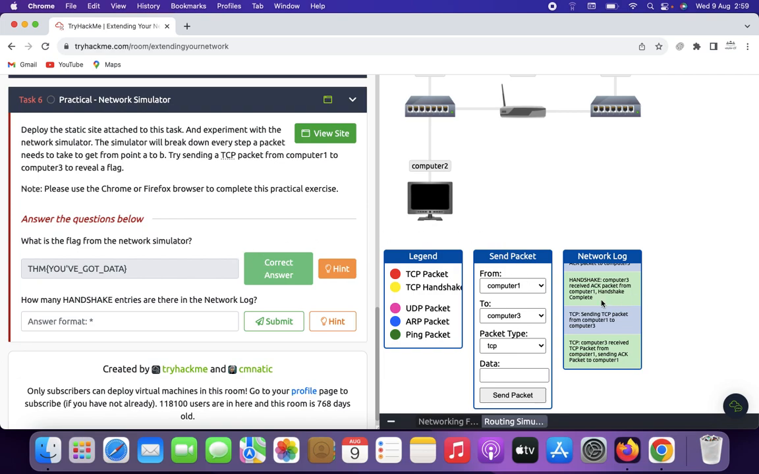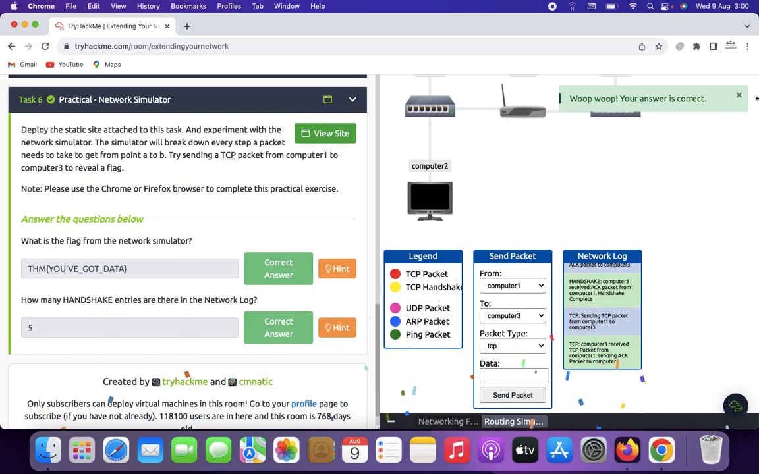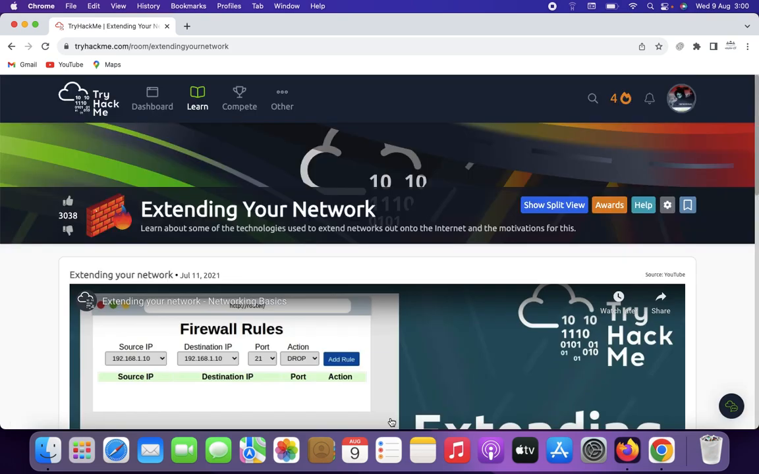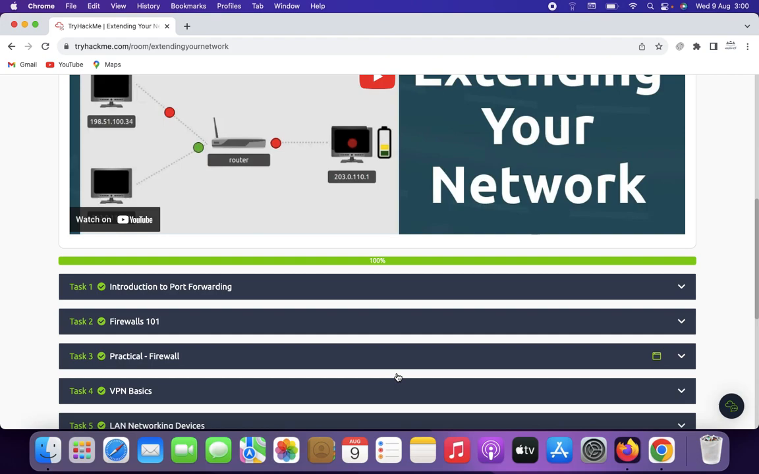So now you can see how many they have sent. You need to search how many handshake entries there are in the network log. The handshake log is 1, 2, 3, 4, 5. So the handshake log is 5 in this game. That's it, we have done this. Just click on close. So this is done now. Now come back.